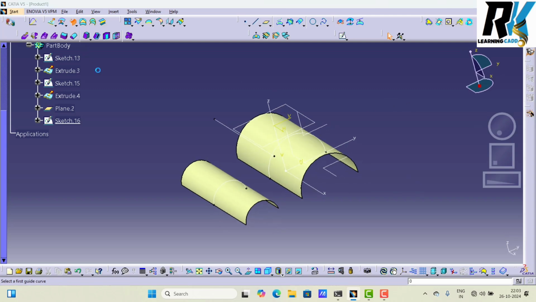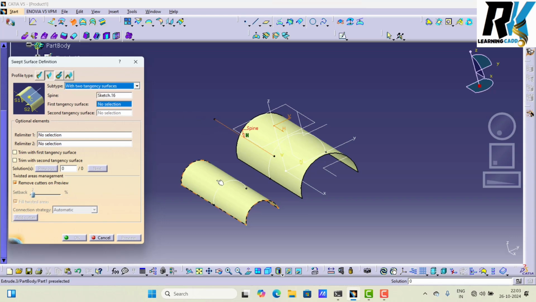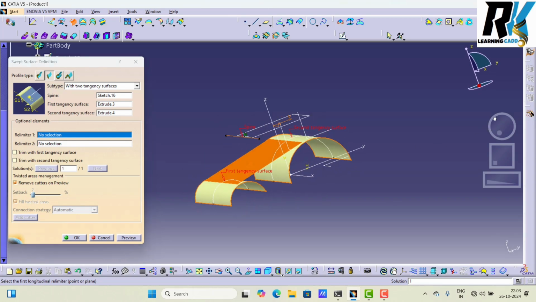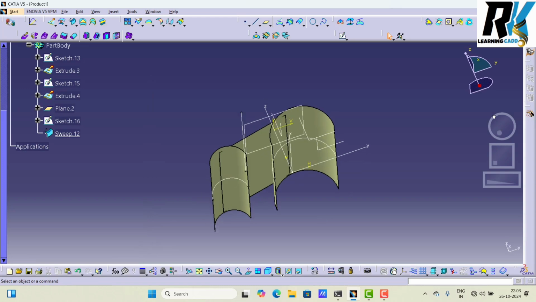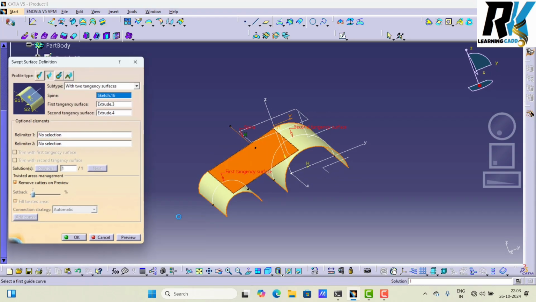So I select here sweep. And we go select last option with two tangency surface. So this is the spine, this is the first tangency surface, this is the second tangency surface, and just click preview. So this type result coming, friends. Okay, click OK. Okay, right click, go to here definition.